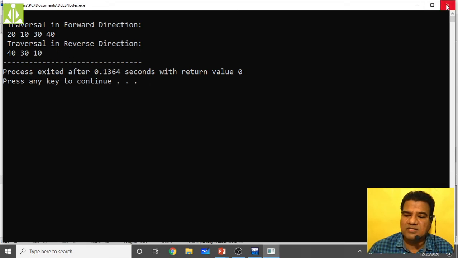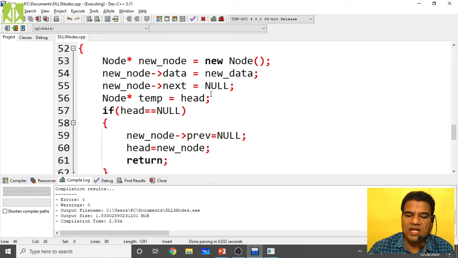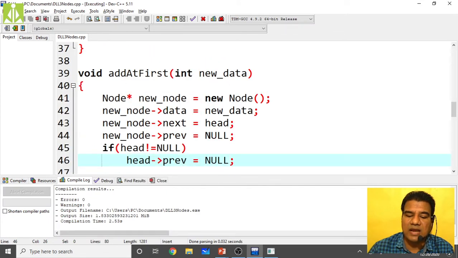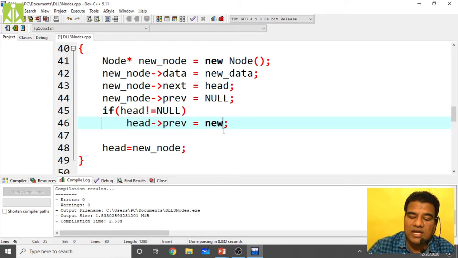Why we missed that 20 is because of this reason only. I mistakenly wrote null over here. Whenever your head pointer is null, the newly created node becomes the head; and whenever the head is not null, your head's previous must point to the new node. Like this we have to write.